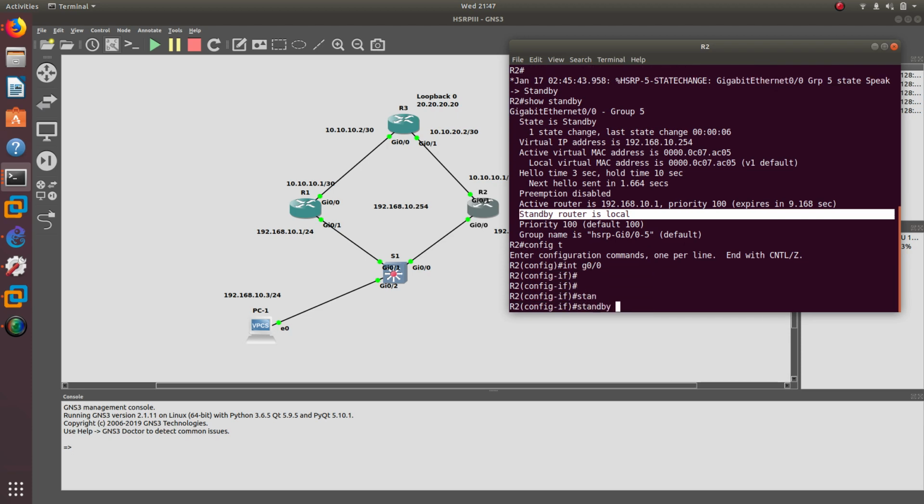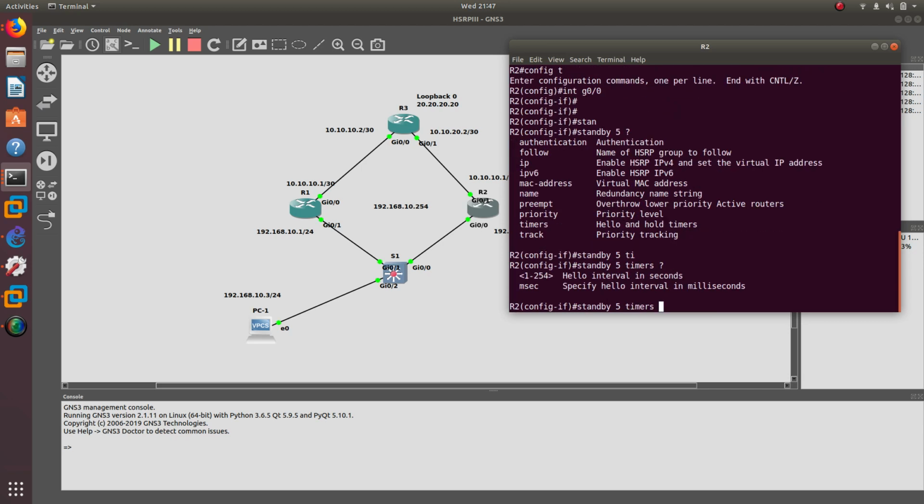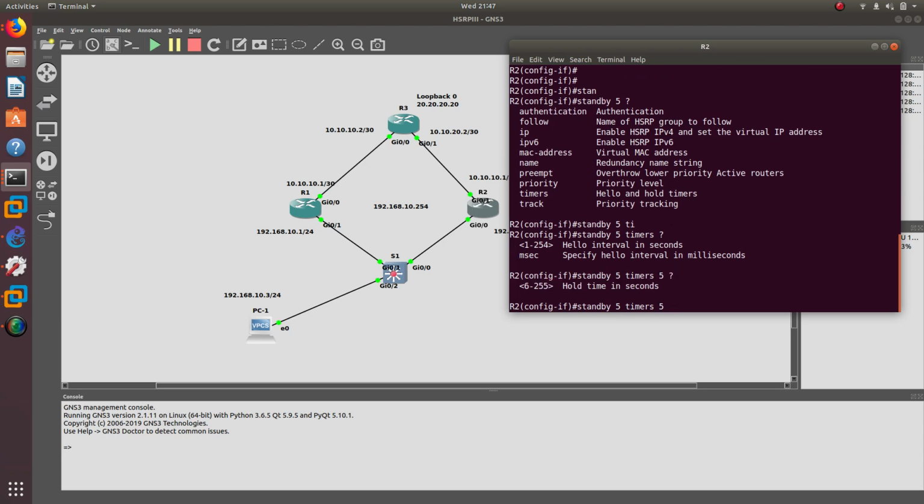So you do standby, group 5, and then timers. And now you need to specify the hello in seconds. Okay, so from here, the timers, let's go ahead and change it to 5, and the other one is the hold time. We have to change it.